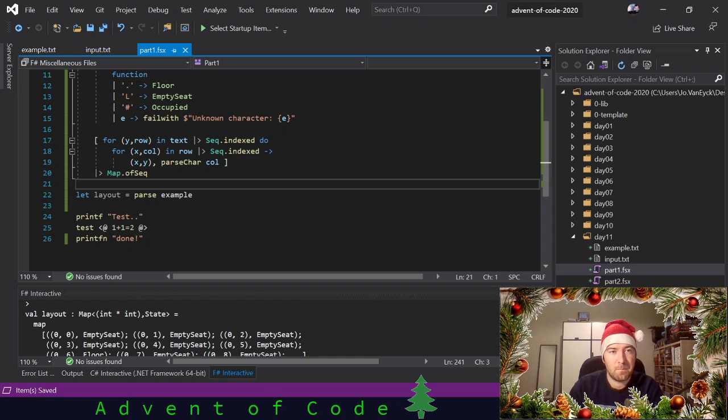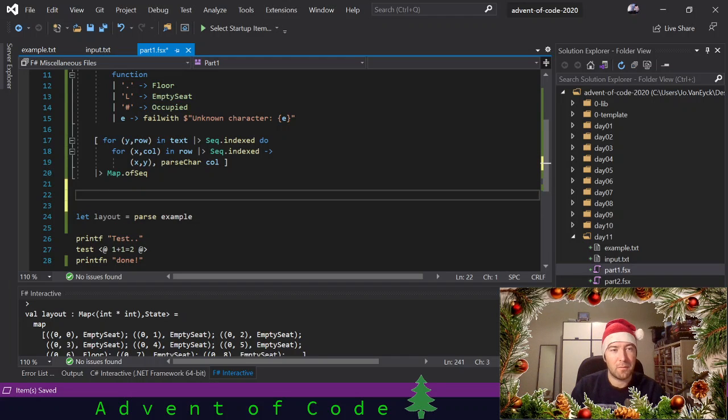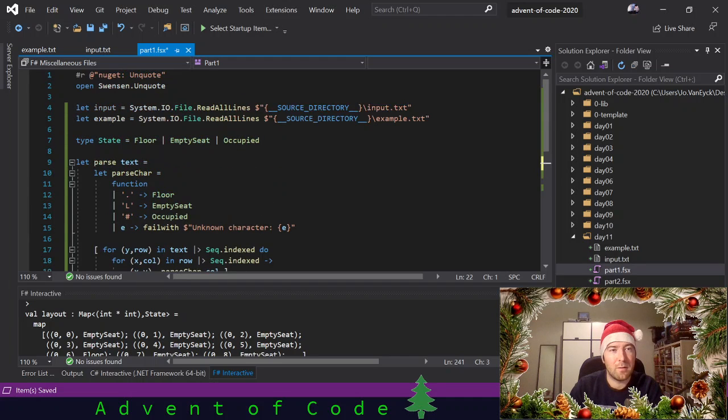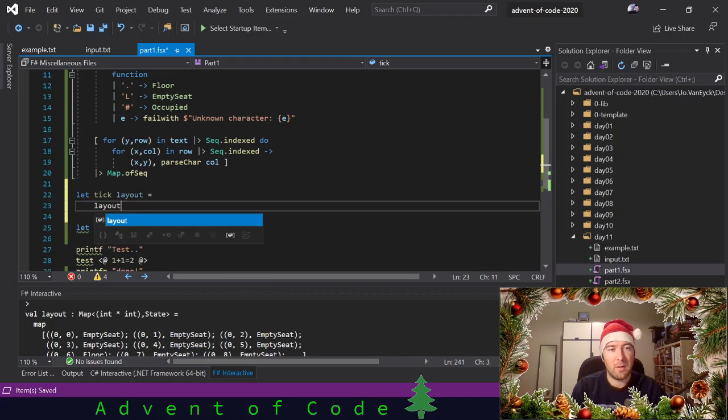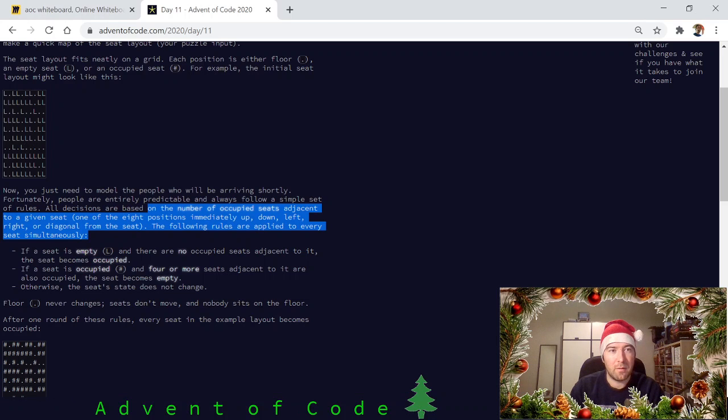Yeah, let's do that. It's not the first time we've done this. Like previous years of Advent of Code, we also had game of life kind of puzzles. I'm gonna call it tick because my brain has been warped by doing game of life puzzles for years now. But tick means apply all the rules to this world or to this layout at the same time. So we get a layout and it returns a new layout.